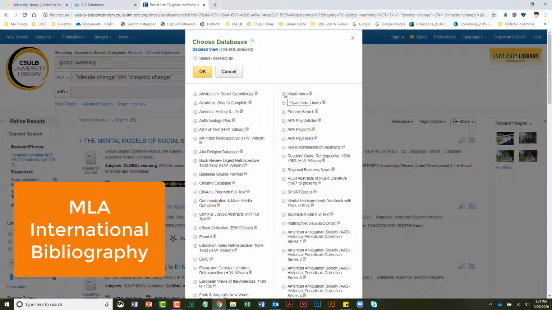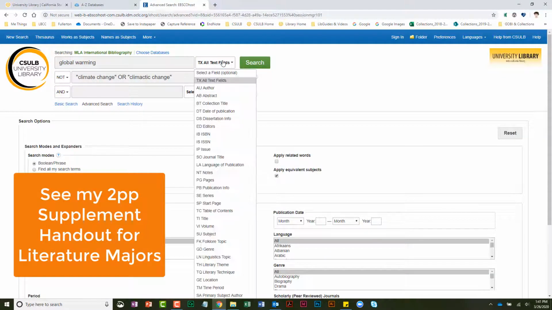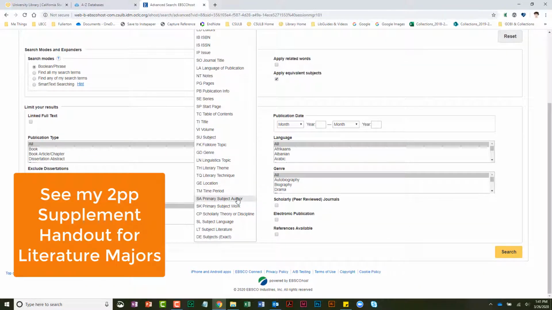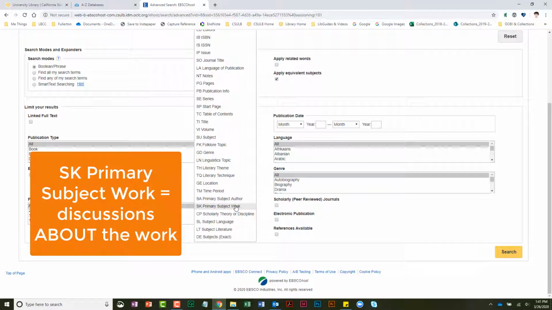One last thing I want to point out, if we select only MLA International Bibliography, it gives us choices in our fields that are specific to the study of literature. This is illustrated on my supplemental guide for the literature majors, but specifically the two you'd be interested in are subject author and subject work. SA, primary subject author, will show information that is about an author. SK, primary subject work, will show information written about a work.